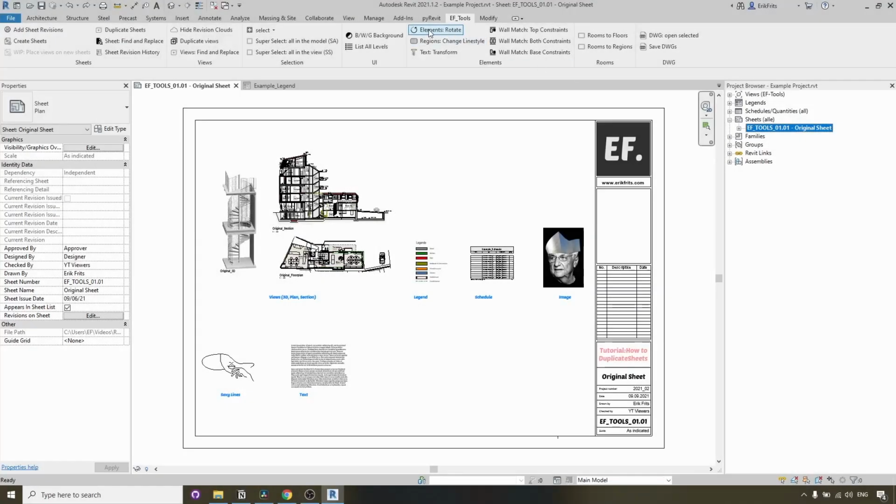Всем привет! In this video I'll show you how to duplicate your sheets in Revit with free extension EF tools in just two clicks.